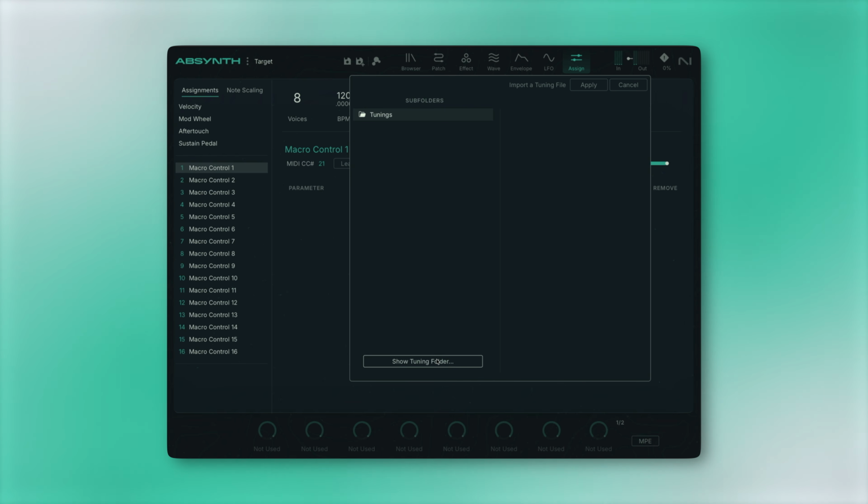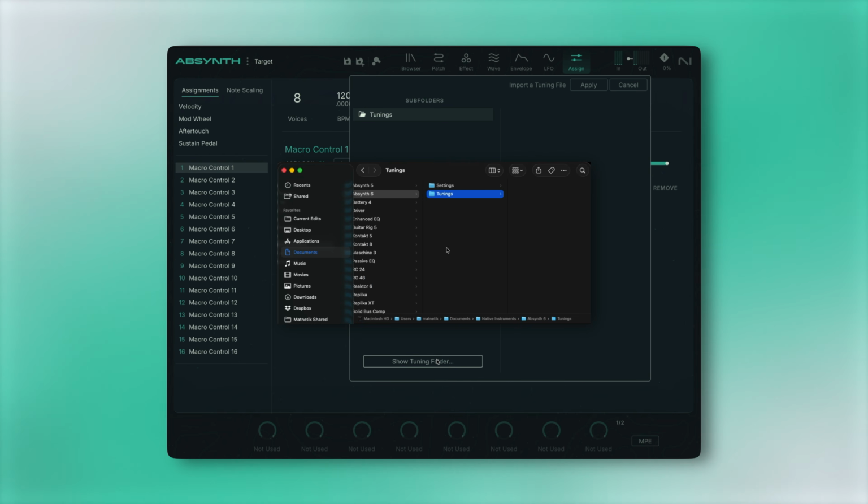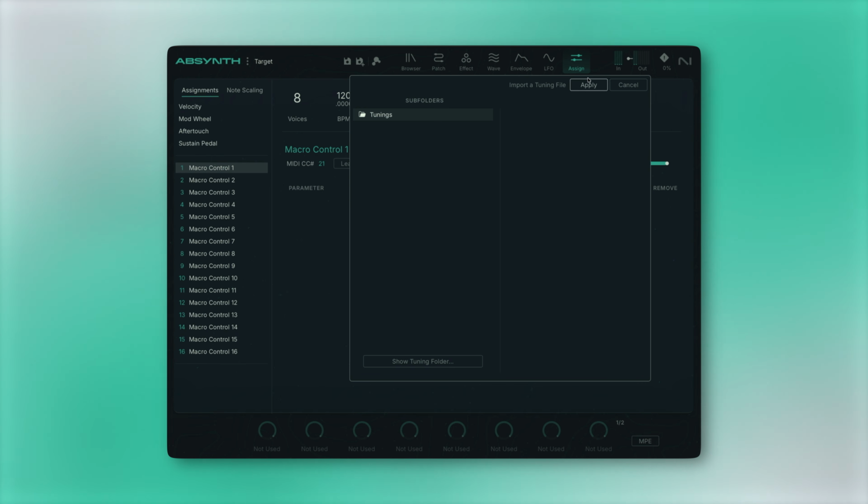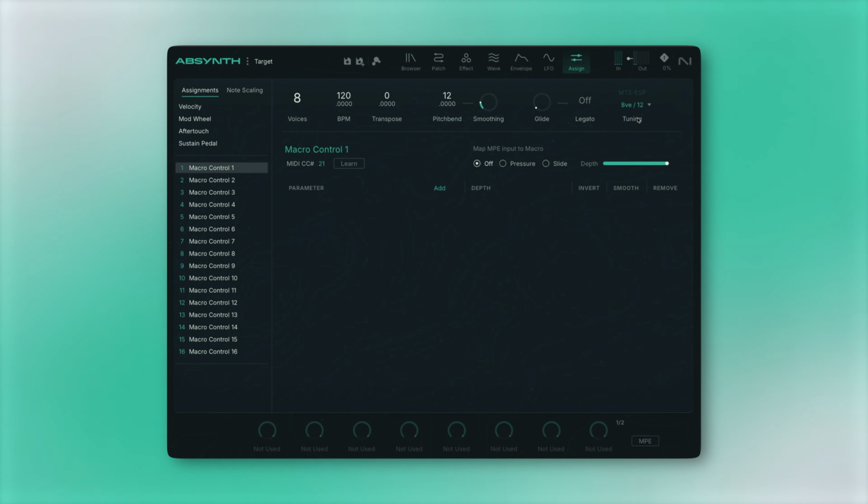You're going to want to place your tuning files inside this folder here. So you can click show tuning folder, and then you can import your own tuning files. You just hit apply to apply it. Absynth supports MTS-ESP micro tunings.